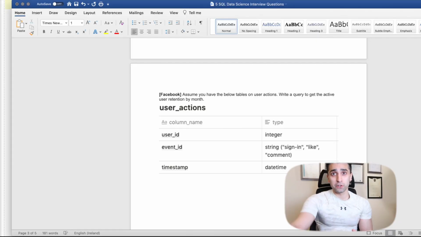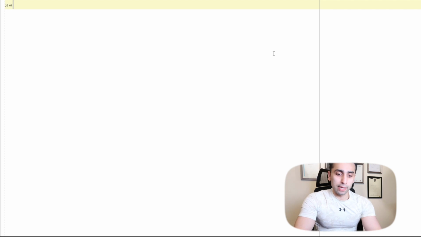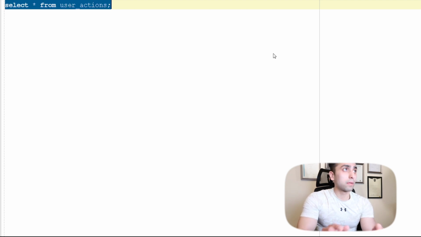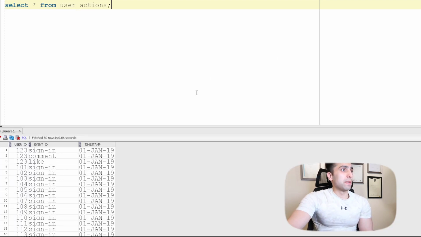So let's start looking at the code itself. Let's jump back to the editor, and I'm going to look at what data is there in that table. So select star from user actions. Okay, so as you can see, we have 3 columns, which we talked about in the question, which is user ID, event ID, and timestamp.